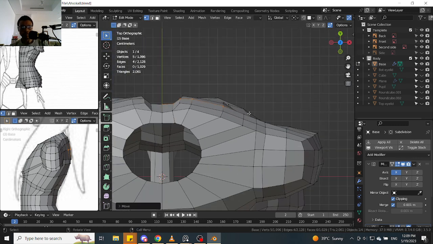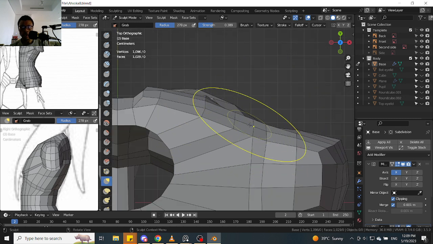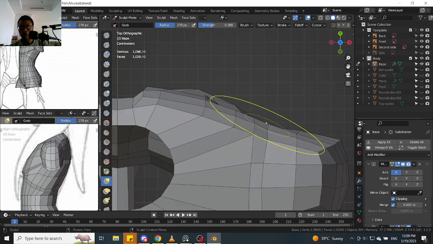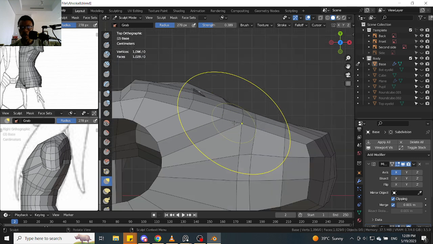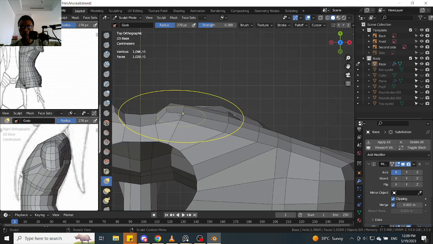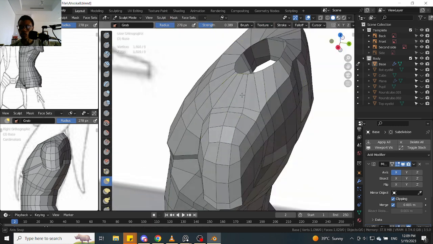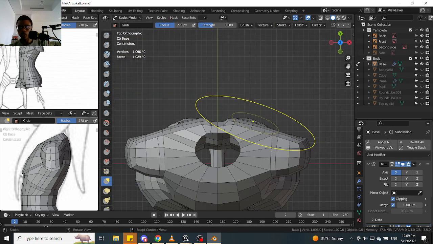Right. So I'm gonna be switching between sculpt mode and edit mode, because these tools in sculpt mode are actually quite helpful, so why not use them, I guess.